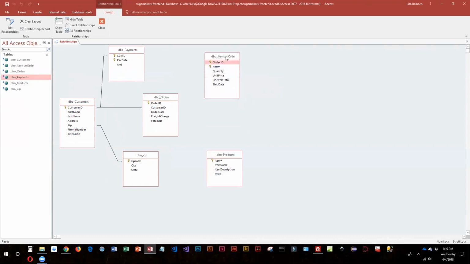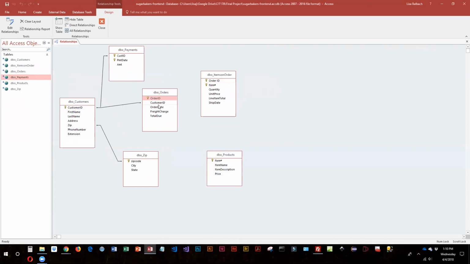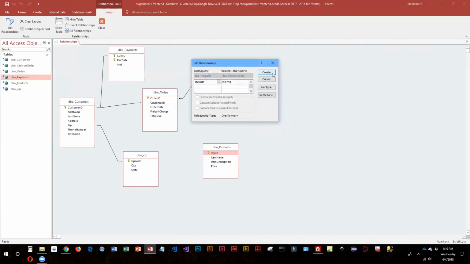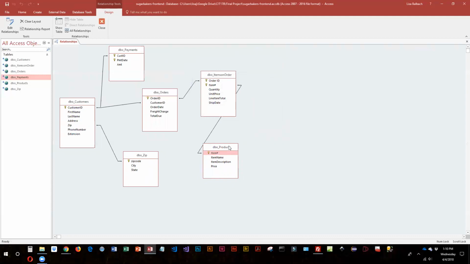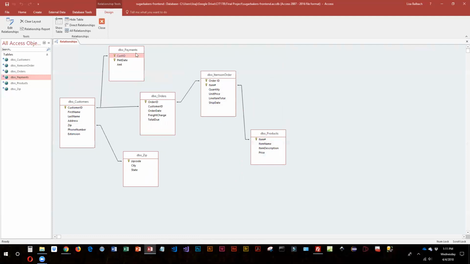And then we can have multiple items on an order. So we're going to drag order ID over to the order ID in items on order. And then we are going to take the item number and connect that to products. But the primary table here is products. So we're going to take the item number from products to items on order and create that join. And I think at this time we have the joins correct. I believe they are. So let's save this and close it.